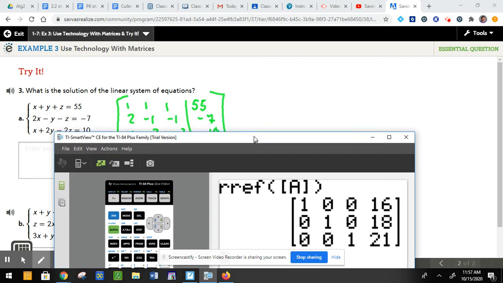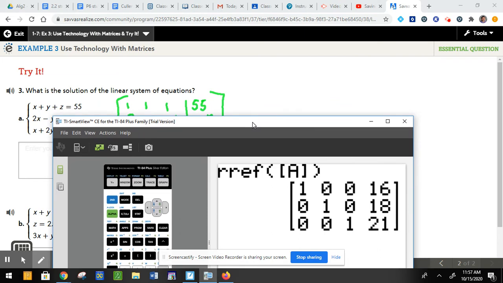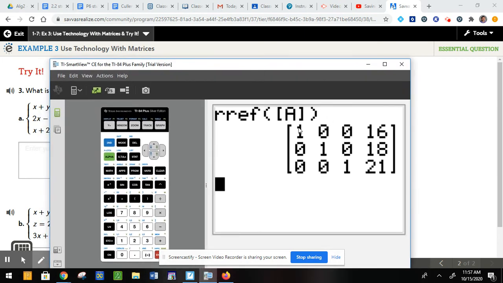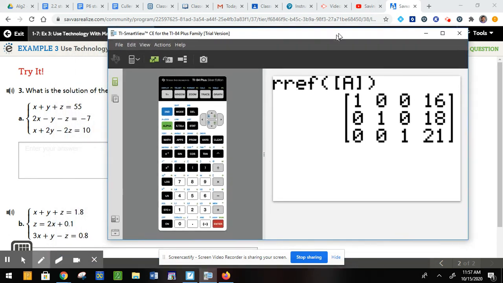So essentially all those steps that you were doing in example 2 in order to force the 1 0 0, 0 1 0, 0 0 1 in those spots, it just did it for you. Okay, so then this literally means that x is equal to 16, y is equal to 18, z is equal to 21. Yeah, it's that simple. So you just input those numbers in that way.